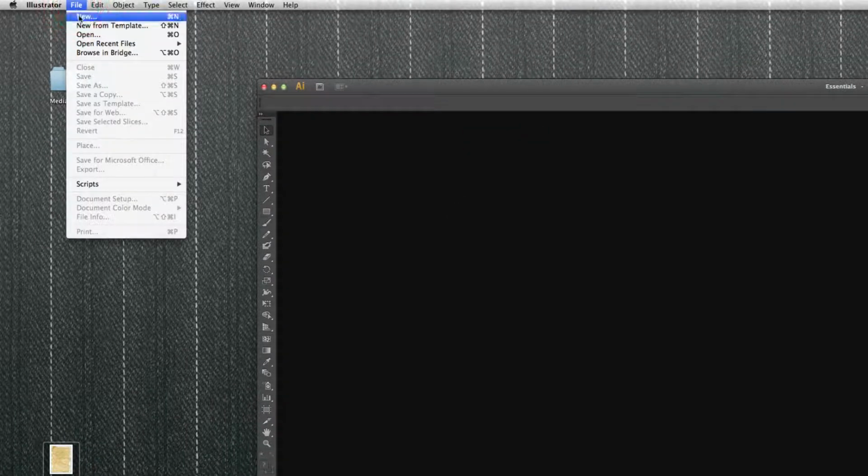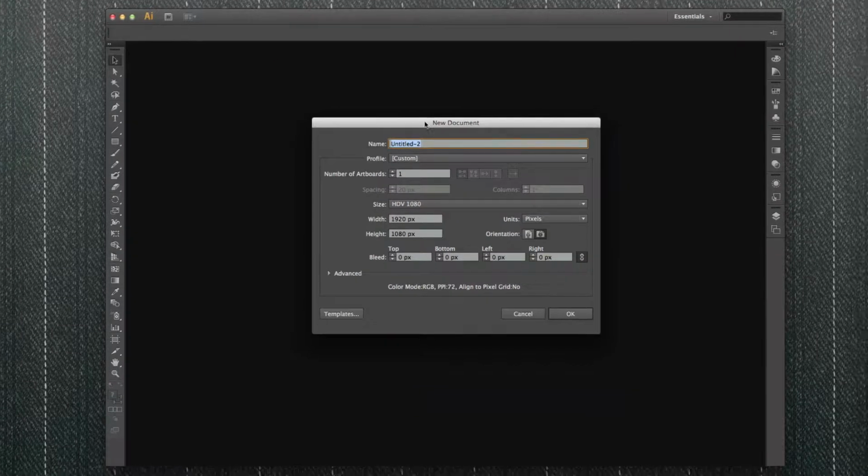Today we're going to be talking about the new document dialog box for Illustrator. So the very first thing you want to do is go up to the top, go to File, New, and you get this dialog here.